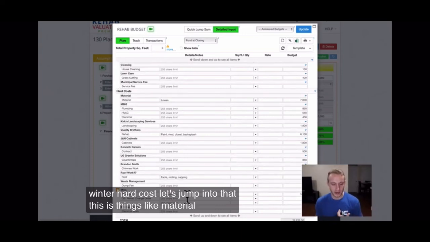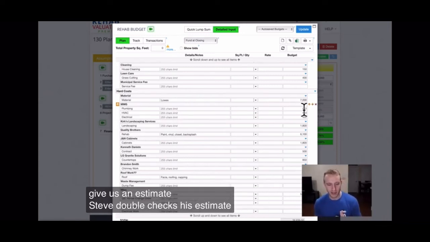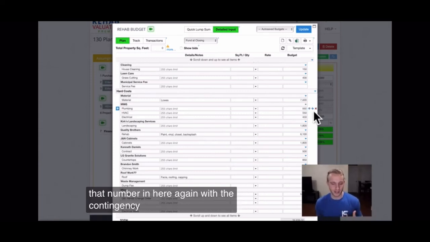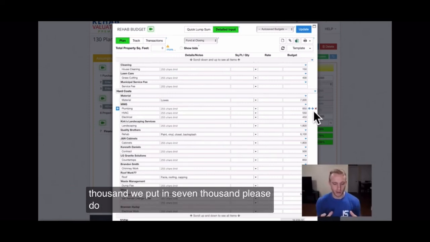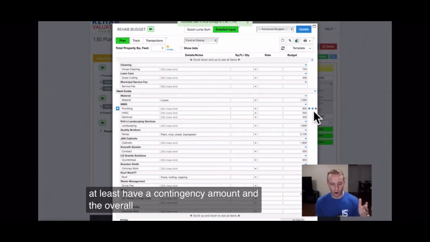This is things like material and our contractors. So material in this house was $7,000 at Lowe's. We have a Lowe's guy that comes out and gives us an estimate. Steve double checks his estimate on the material we'll need, and then we plug that number in here, again with a contingency. If they tell us $6,000, we put in $7,000. Please do that. I cannot stress that enough, or at least have a contingency amount in the overall budget.